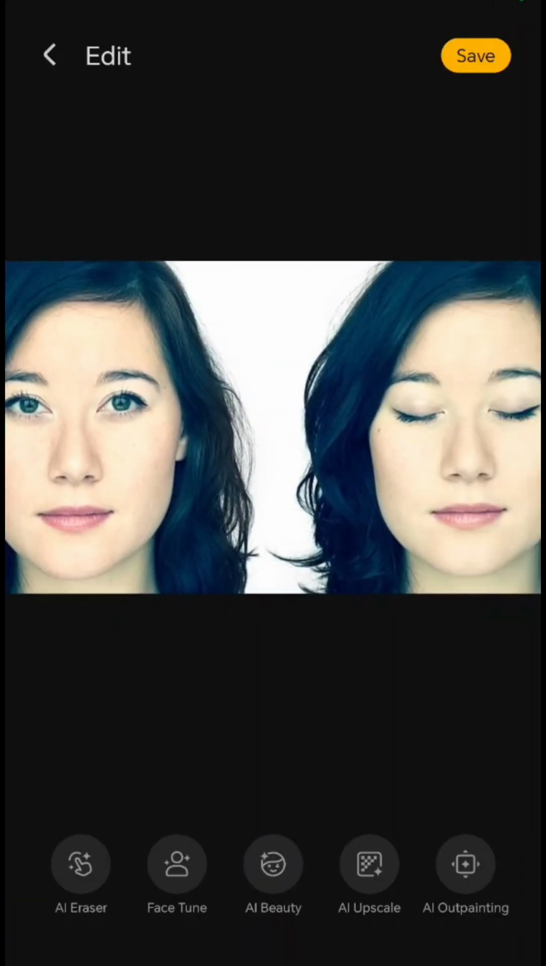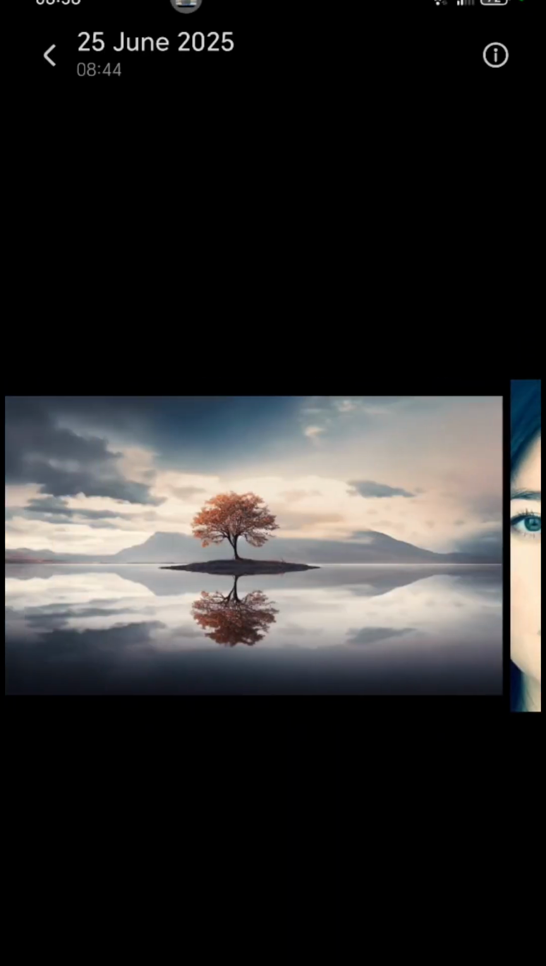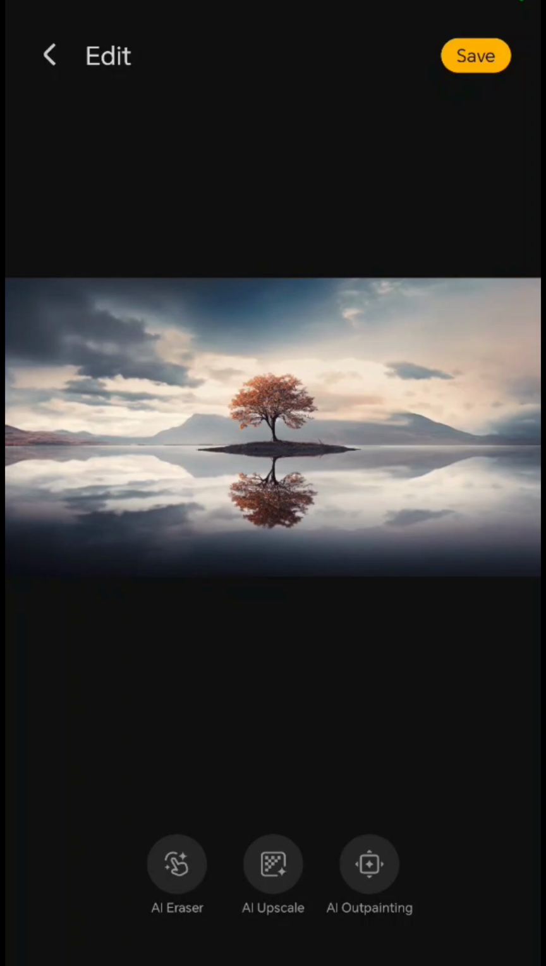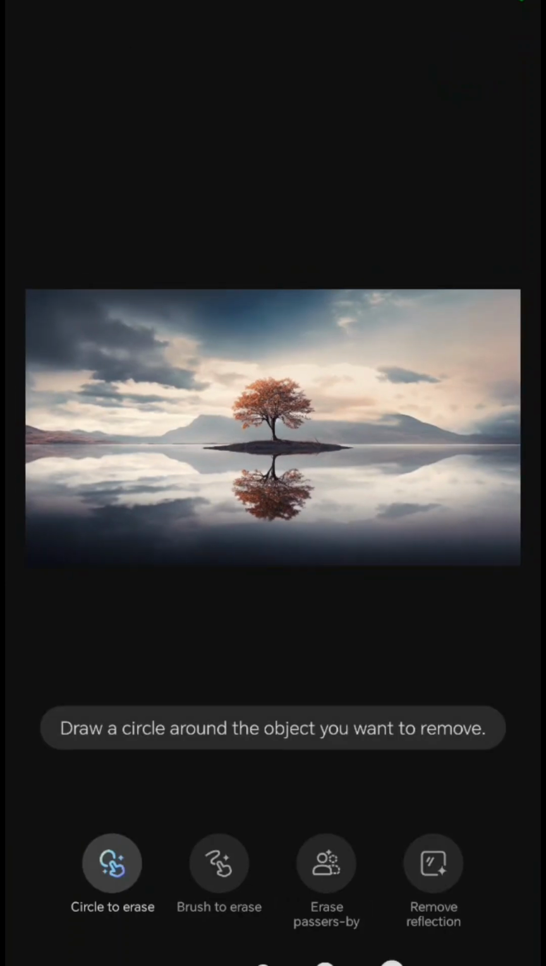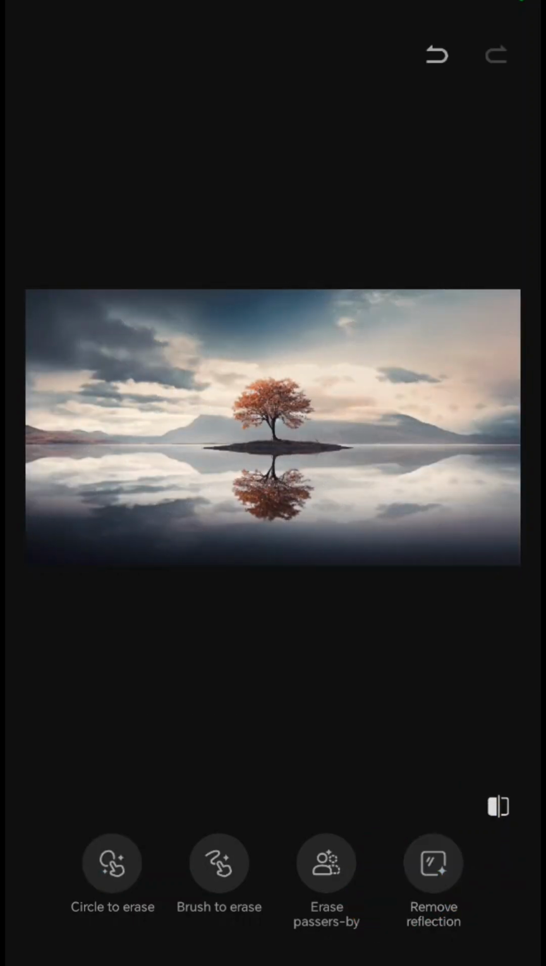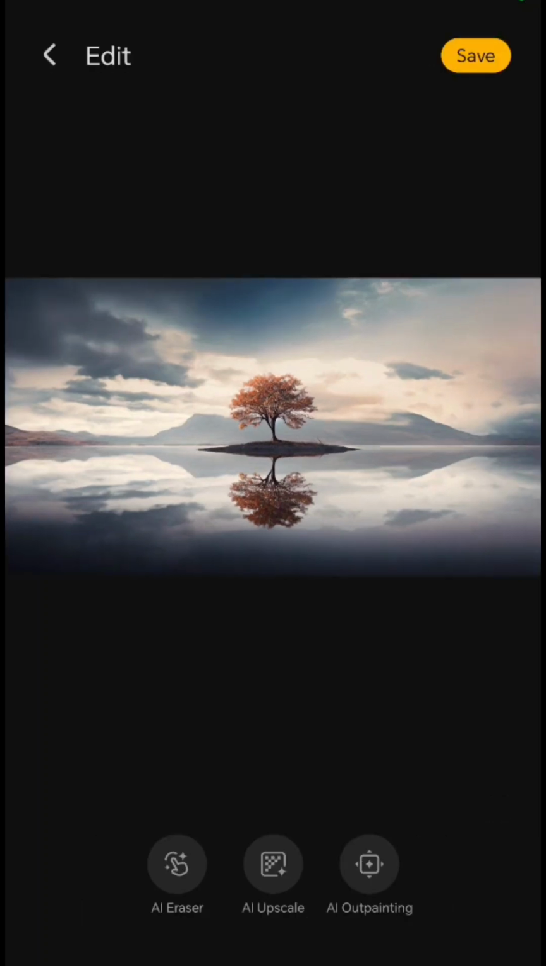Next one is something that I've been attempting again. It works with particular things. So I thought, like, let me just take a photo of the tree, and it's called reflection remover. So you go into AI eraser, and then right over here you see reflection remover. So when I click on it, it doesn't work. I don't want it removed, so it doesn't work. It could be that the image is AI generated, and that's the reason.